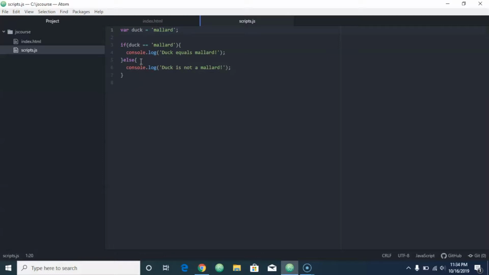Okay, one more thing to show here. So else can basically be like a default statement. If you have a bunch of different things and it's not true, then you can do a default statement to basically say, okay, none of this stuff is true, so it's not a mallard duck. Okay, but what if we want to test and see if the duck's not even a duck? Let's say it's a goose.